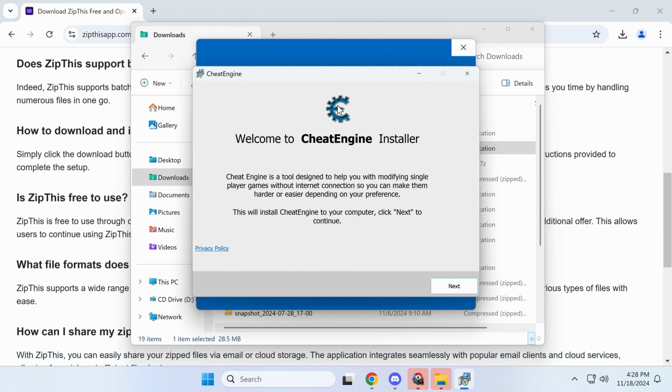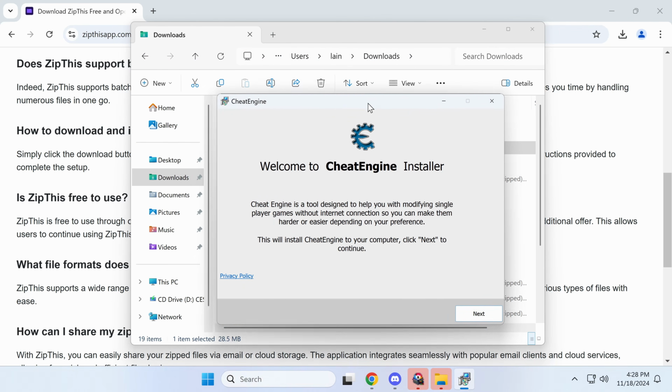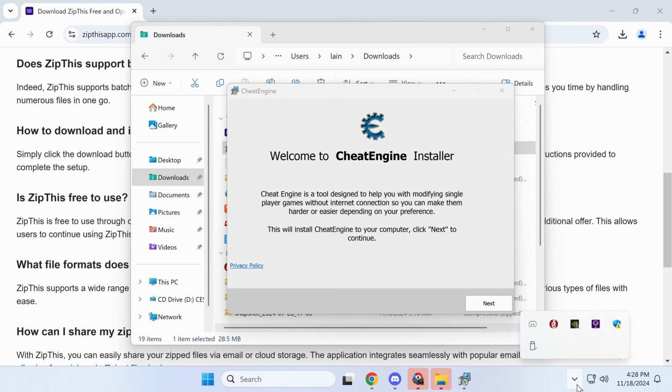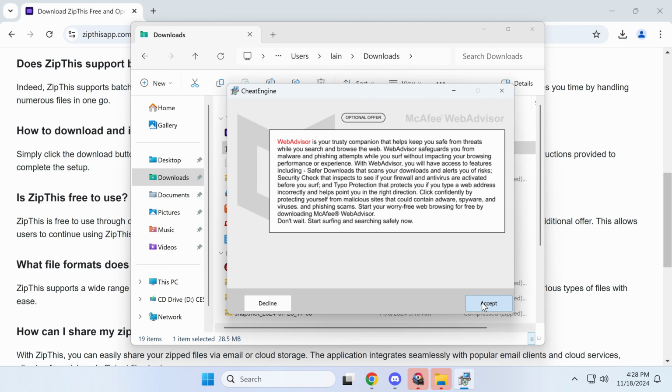So welcome to the... Oh, that's weird. Small screen only ran on the second one. That's actually really funny. Cheat Engine is a tool. Yes. So we click next. And then we start getting the optional offer. So luckily enough, they have this skip all, which is pretty good.